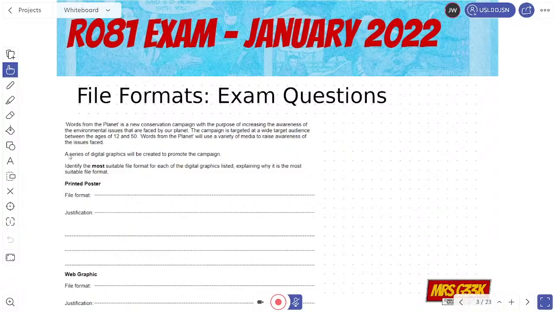So here's our question. A series of digital graphics will be created to promote the campaign. Identify the most suitable file format for each of the digital graphics. So this is graphics, okay? And you're just going to explain why. The first one here is a printed poster. Keyword here being printed, keyword here being quality, okay? If you remember from that previous slide, I said the best one to use in this case would be a TIFF.